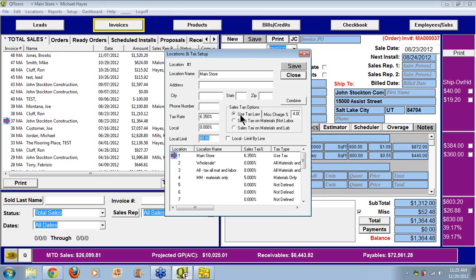And then these tax options. About 30 or 33 states, I don't remember, have this use tax law. And selecting that option will cause QFloors to tax a sale differently if there's labor on it.